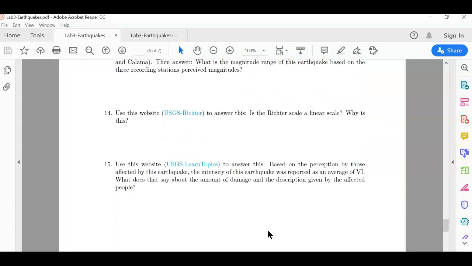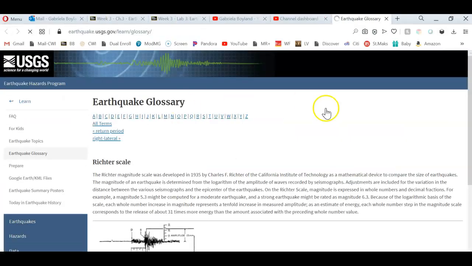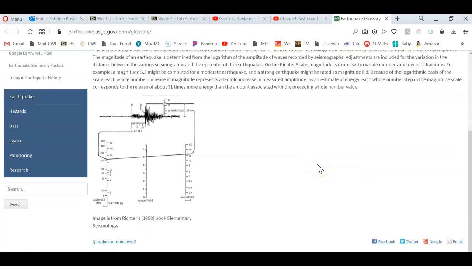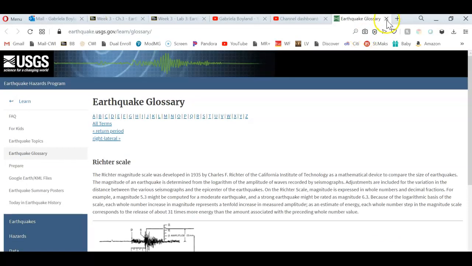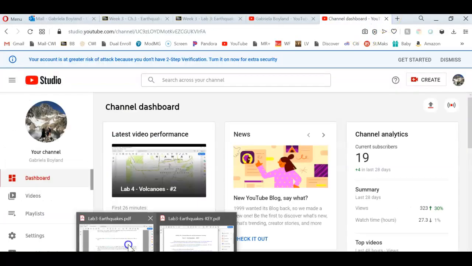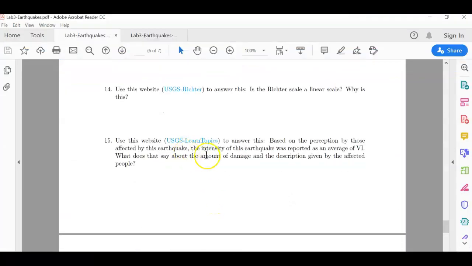All right. And then the last 2 questions are based on reading that you will do. So for question 14, use this website, the USGS Richter, to answer the question, is the Richter scale a linear scale? And why is this? So you'll click on that link, should be fine, working. So there you go.